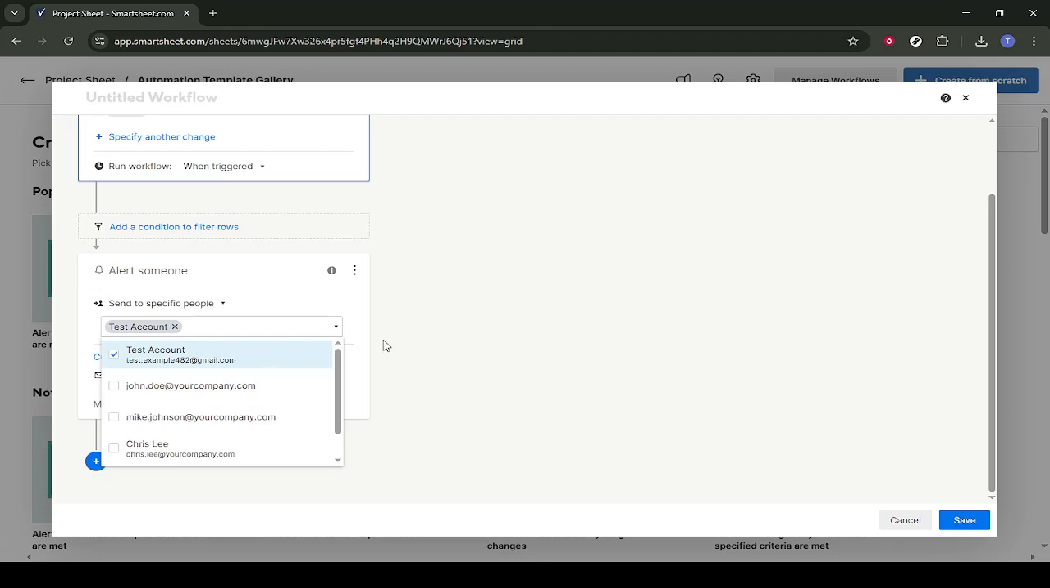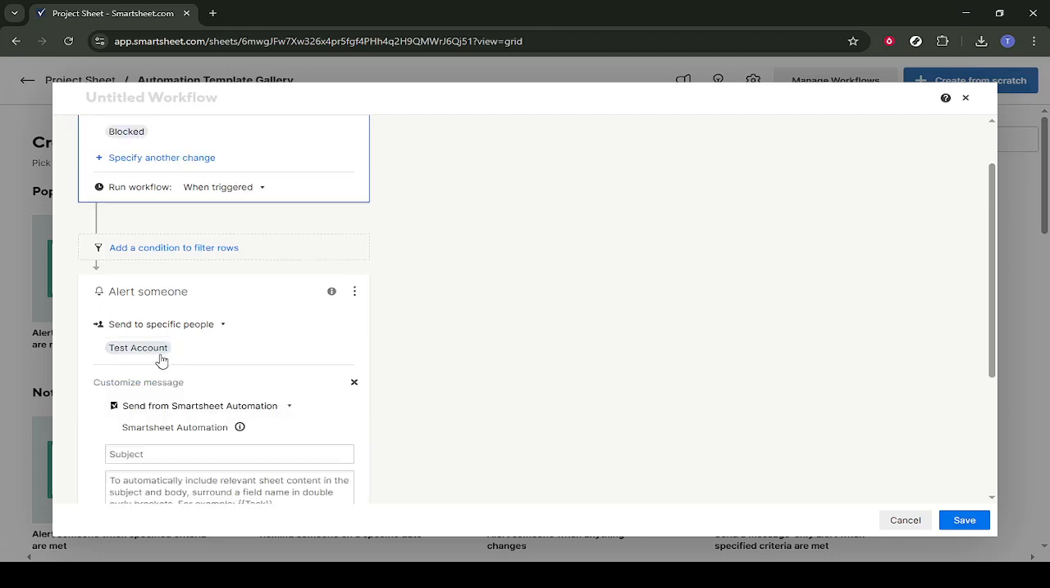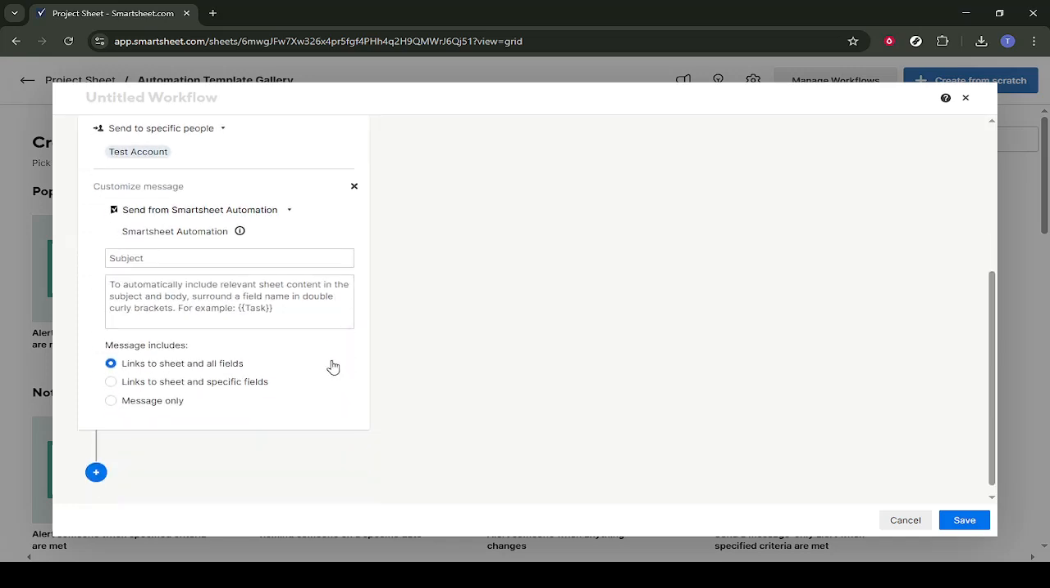Next, review the sending details. Click on the setting related to how the email is sent, and choose to send it from Smartsheet Automation. Using this option makes the messages consistent and clearly tied to the automated workflow.